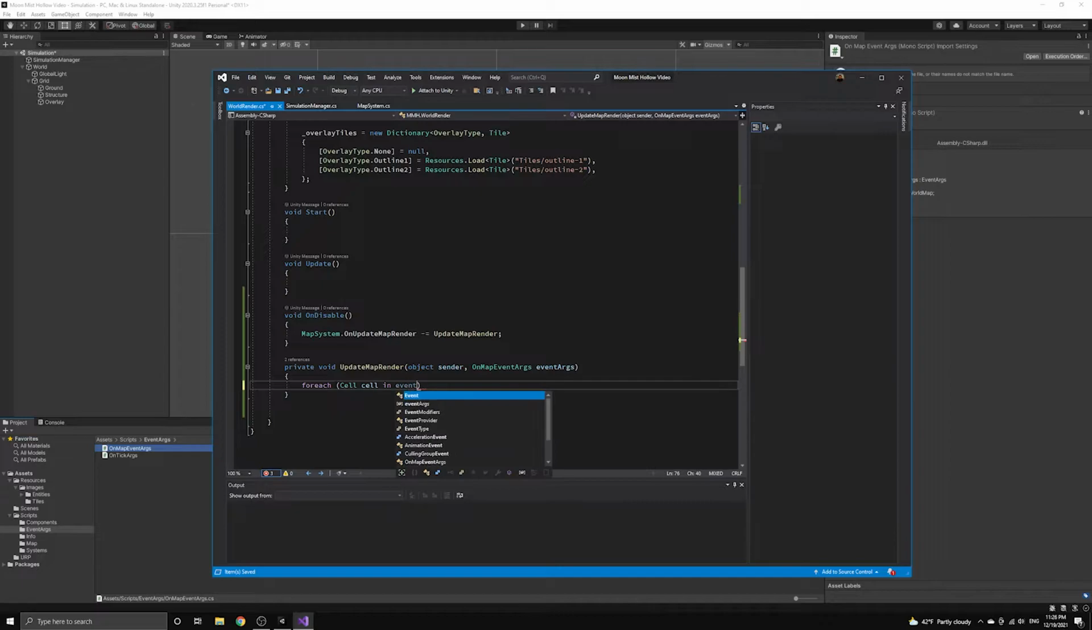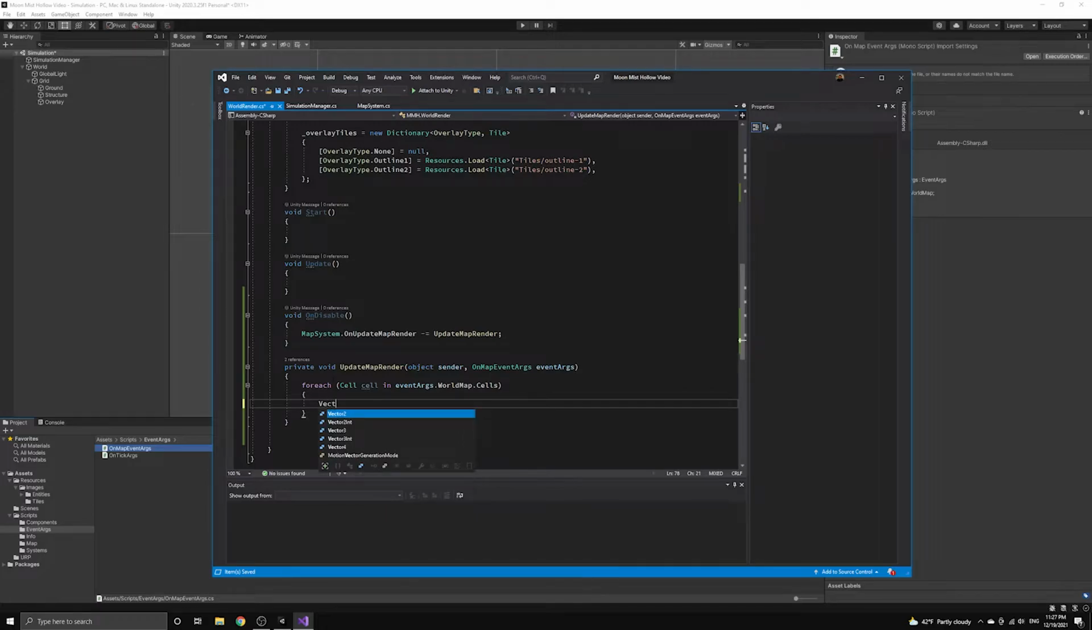We are going to iterate through all of the cells in the world map, and then we will update each tile map based on the information that is stored in each cell. The first thing we need to do is convert our cell's position into a vector 3 int, because that is what the tileMap methods will be expecting as input.